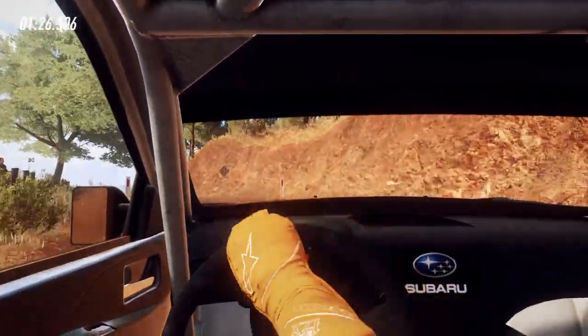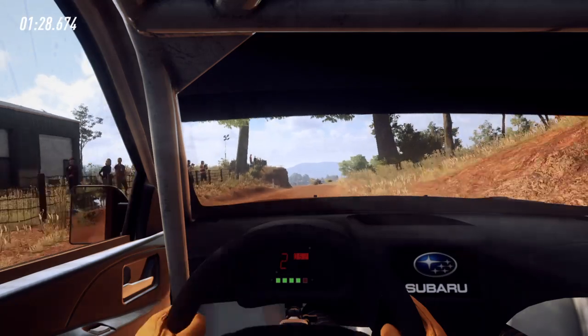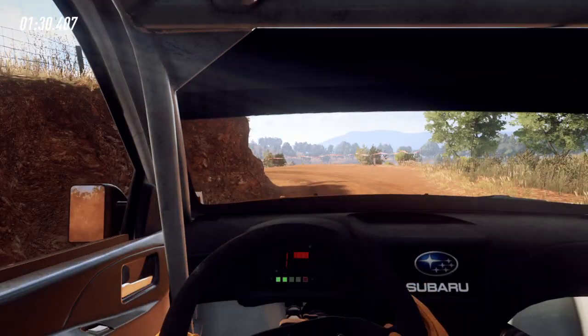Into 2 left tightens. Into 3 right. We're back on the hill.